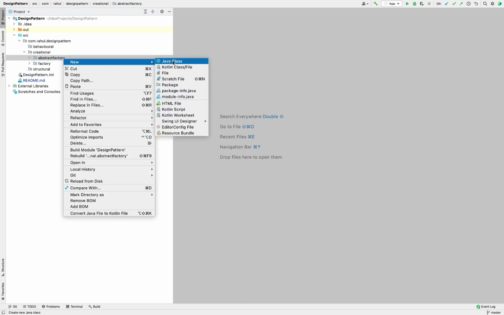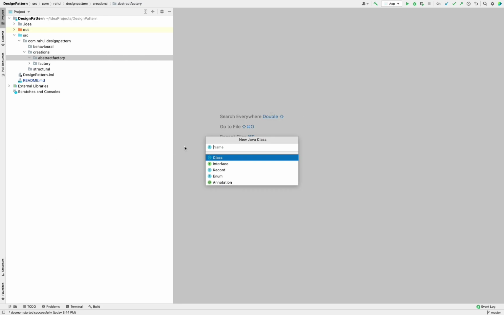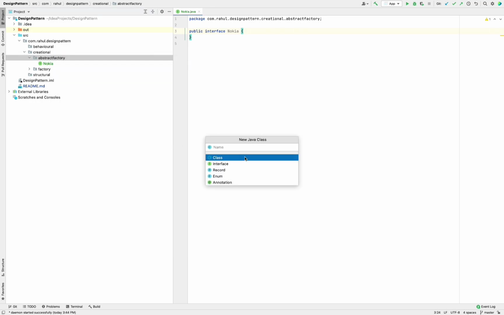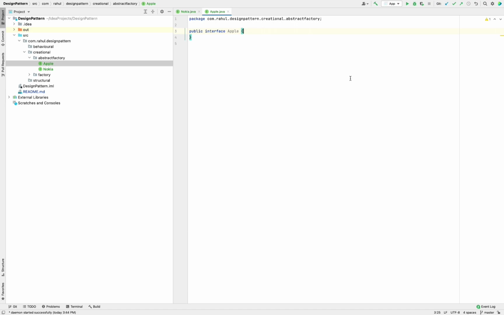I am going to take an example of a mobile factory. First of all, I'll take two interfaces. One is Nokia and another one is Apple. Both interfaces contain one method, that is void deviceInfo. And the same we have for Nokia.